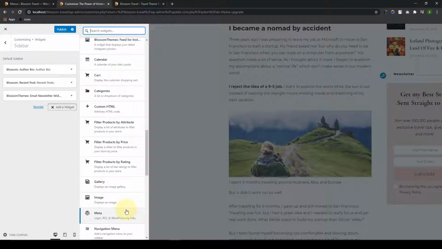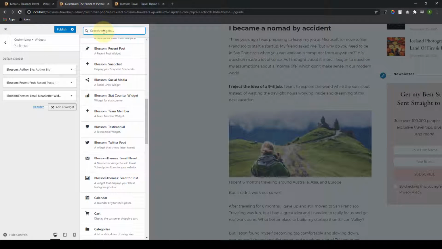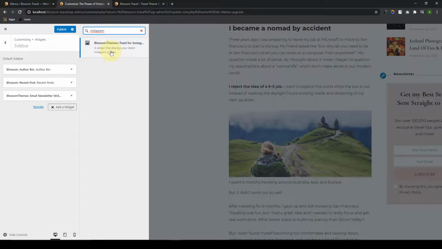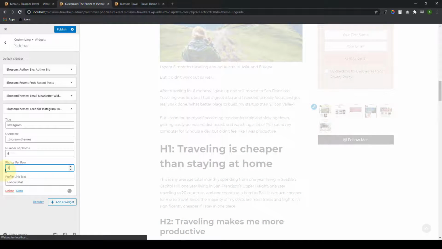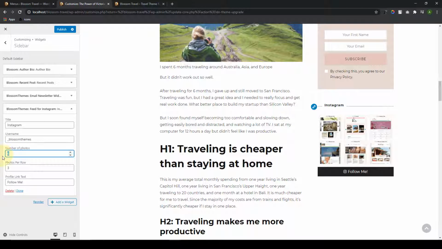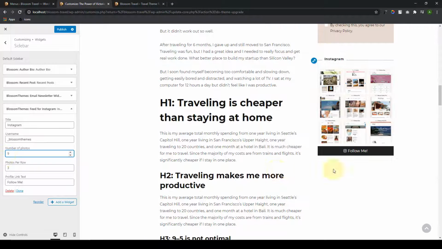So if you want to add an Instagram widget, from here search for Instagram, and the widget has appeared. So click on it, and you can easily change the title, the username, number of photos and photos per row, along with the profile link text from follow me to anything else that you want. The only thing I'd like to change over here is the photos per row, and let's change the number of photos to 9. Or you can also easily increase or decrease the number from over here, or you can easily type in the number of your choice. So after the widget is added, click on done.